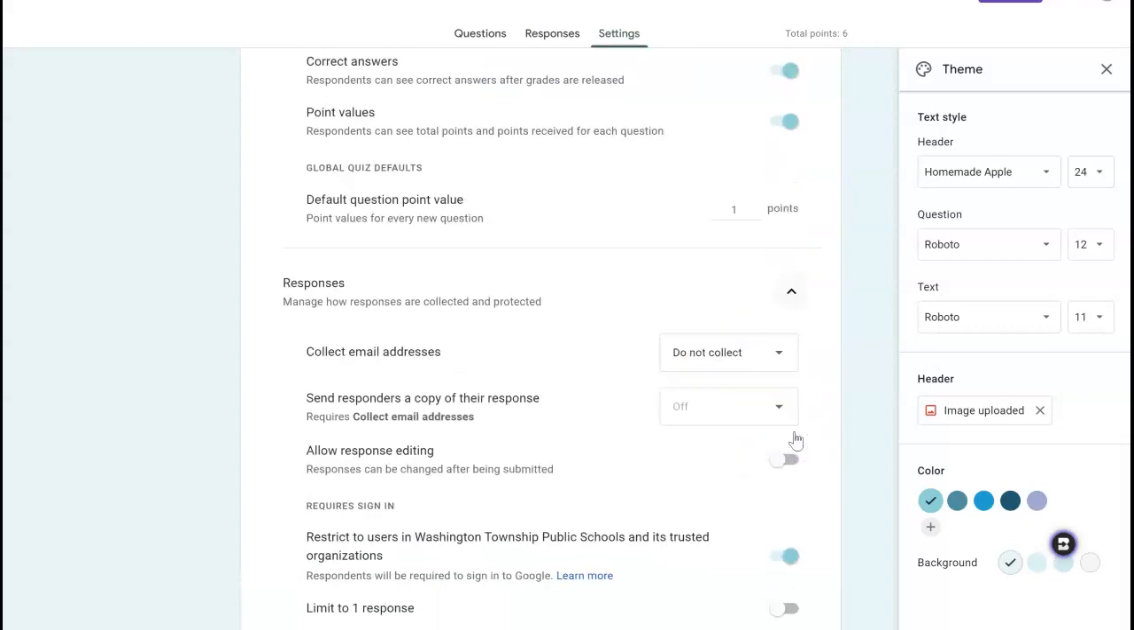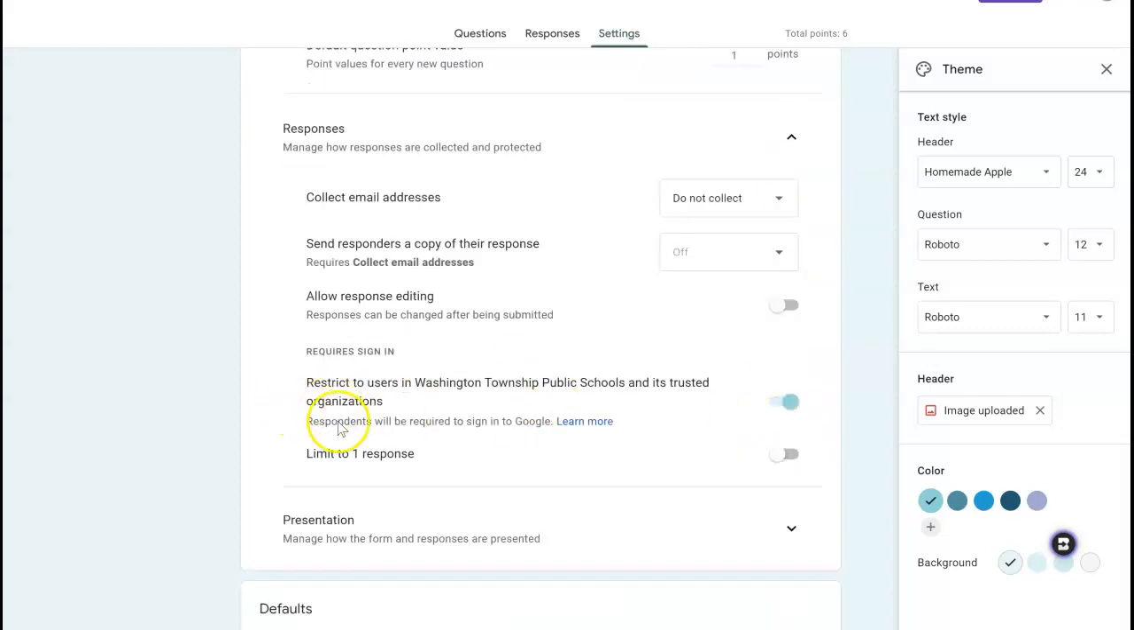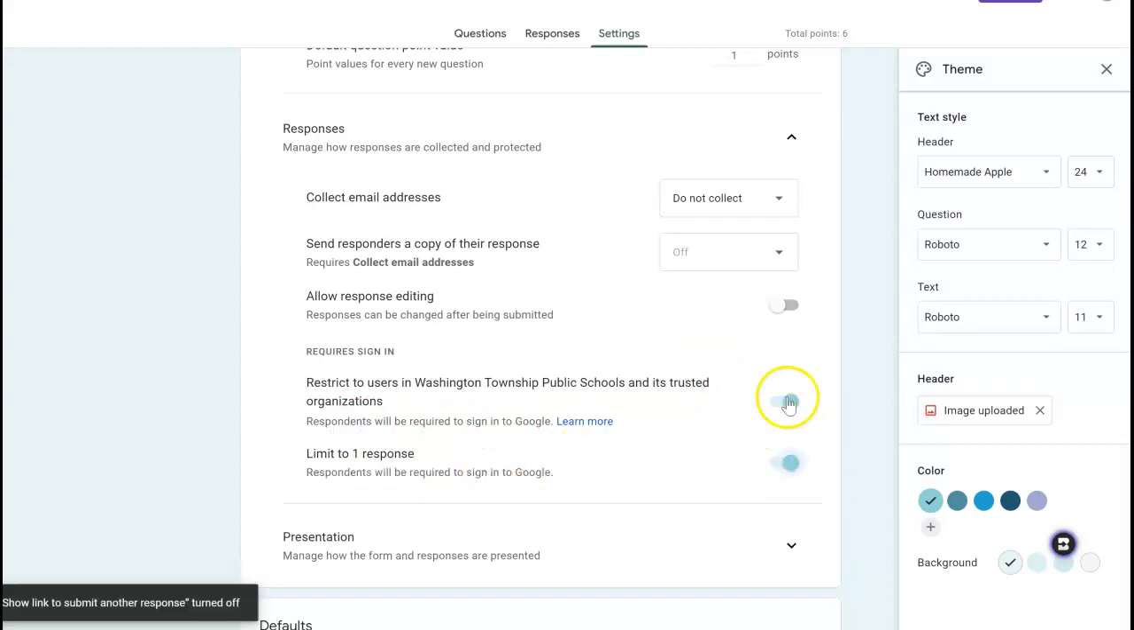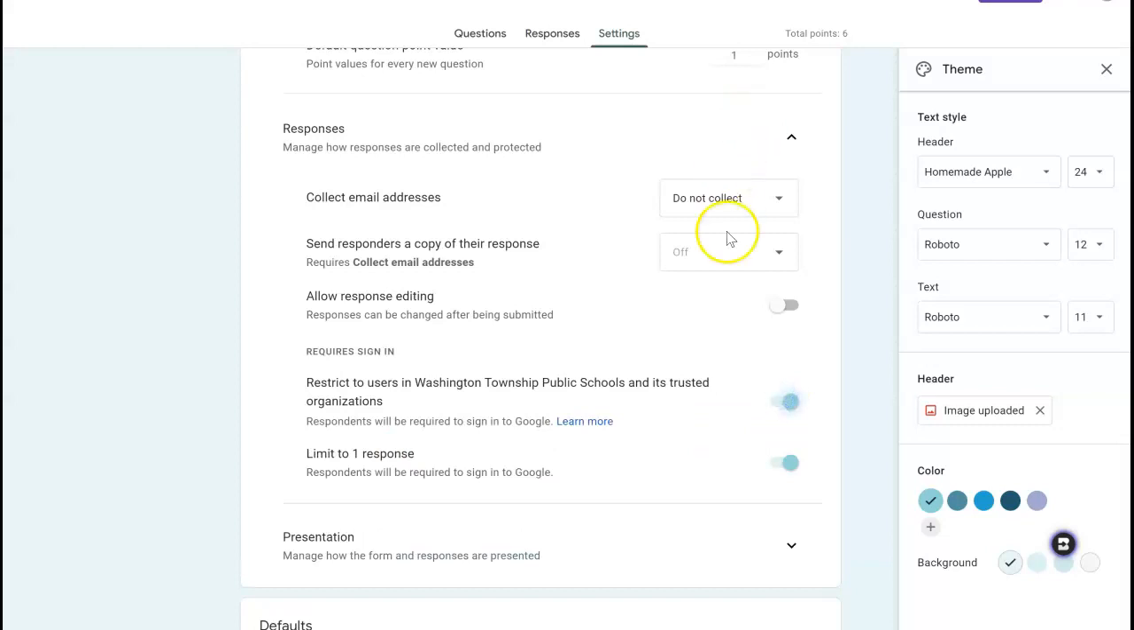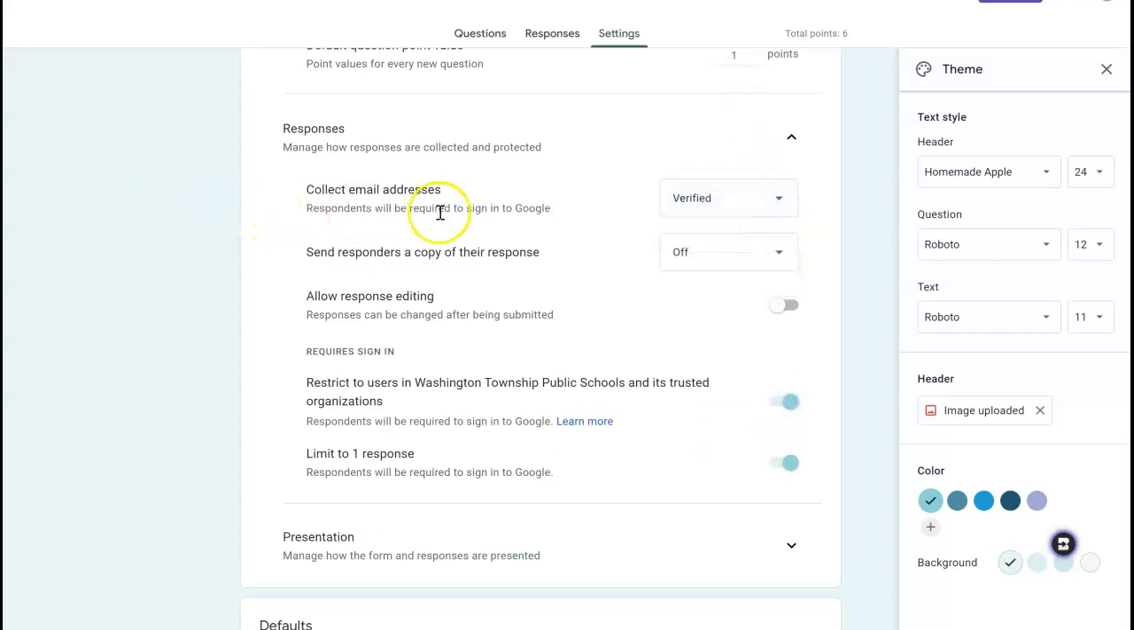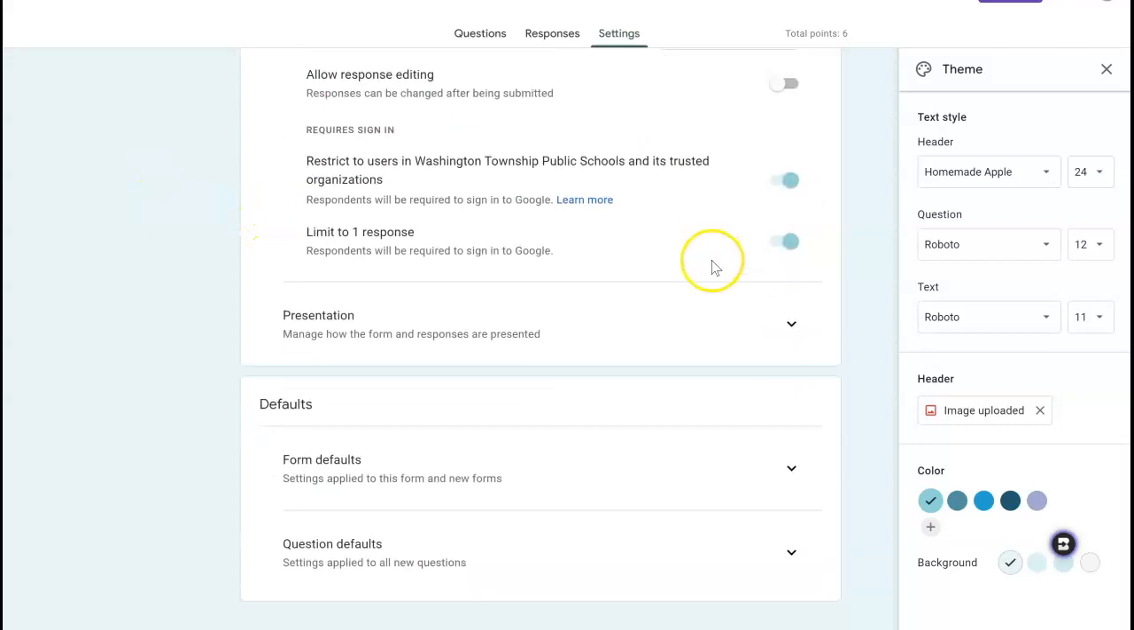Underneath responses, you can decide you want to restrict it so they're forced to sign in. And if they do that, then you can limit it to 1. If you don't force them to log in, they're still going to ask them to log in because of this limit 1 response. You should probably, if this is a quiz, set this to a verified email address as well.